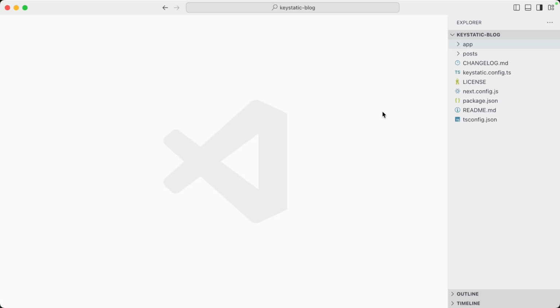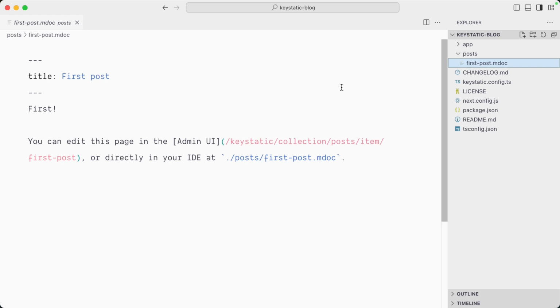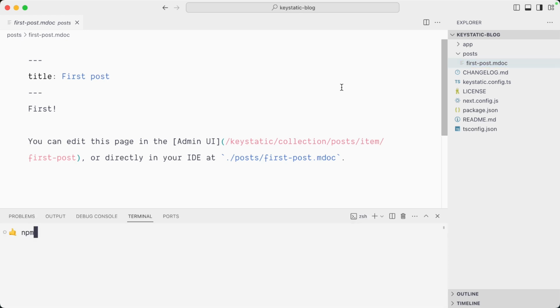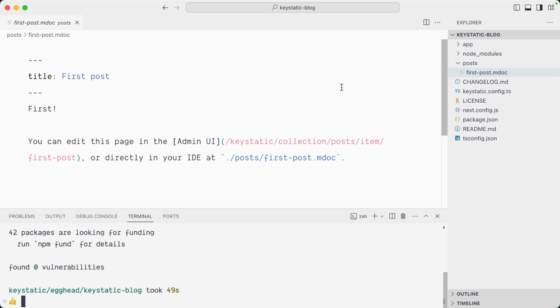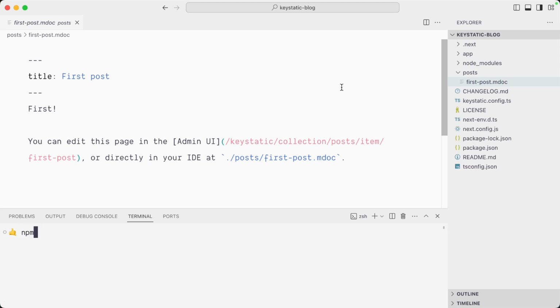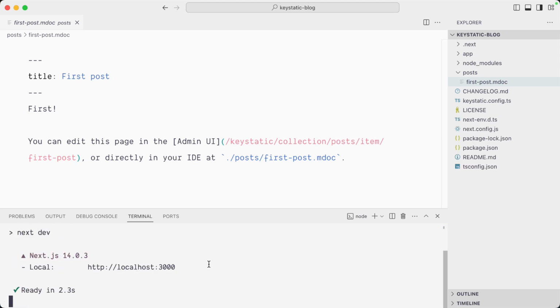If we look at what's been generated, we have a Next.js app using the app router. And you can see we also have a post directory with a markdoc file here. Let's install the dependencies with npm install. And we'll start the dev server with npm run dev. Let's open localhost port 3000.